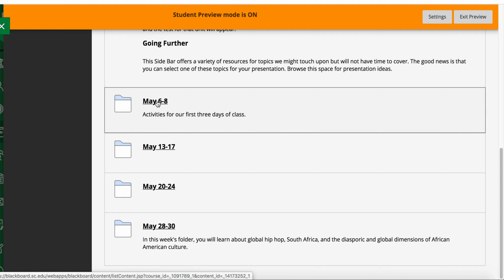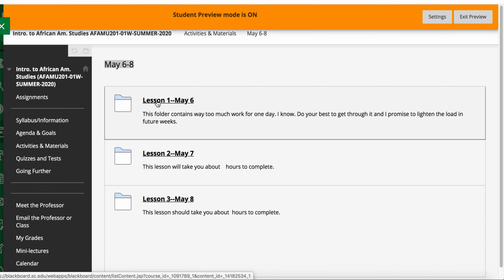Also, if you hear giggling in the background, I have 5-year-old twins, and quarantine and no school for them. So, back to the navigation.